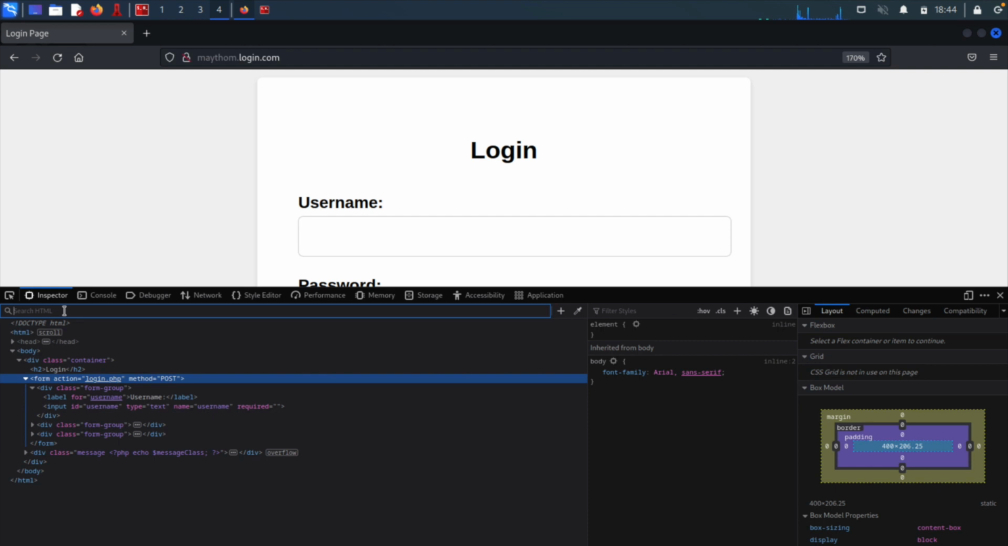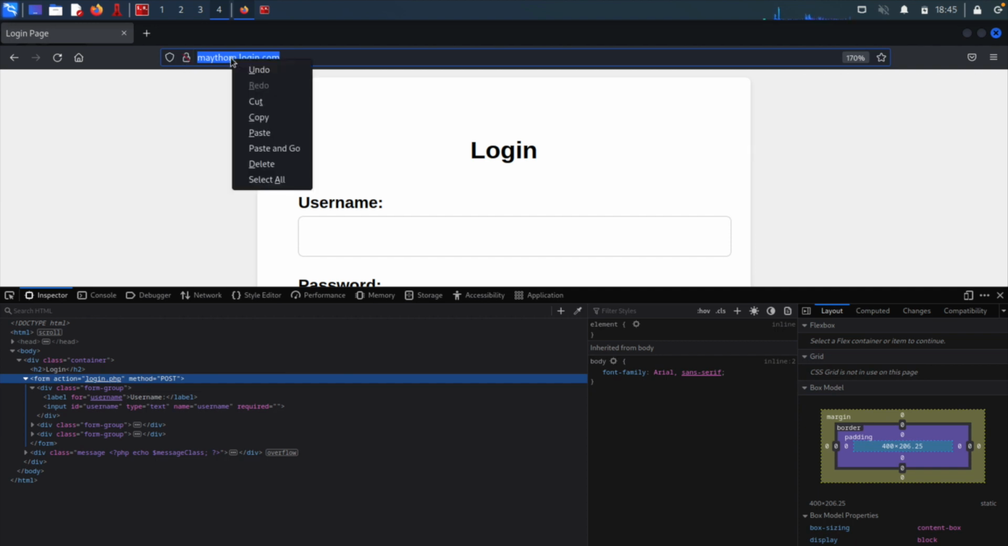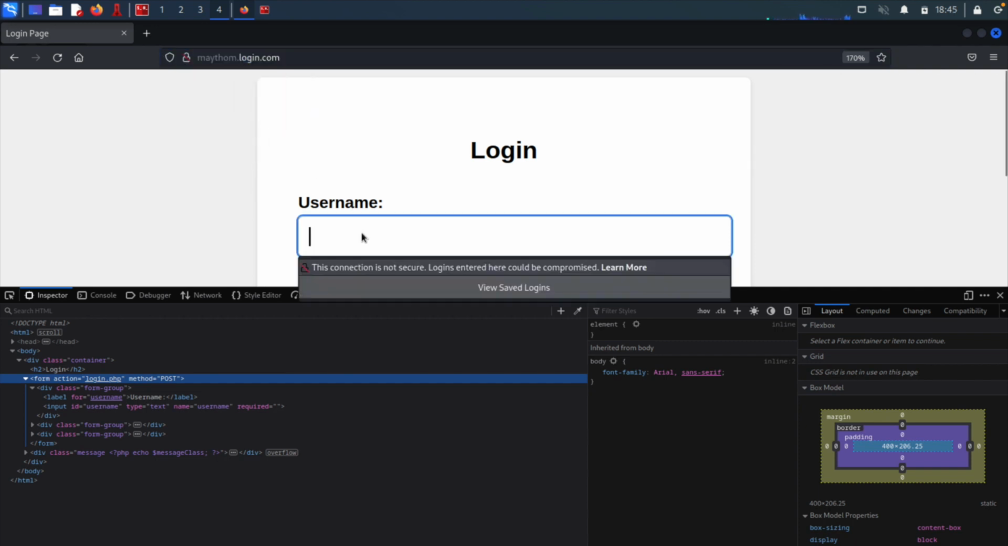So now we know the page is using a POST method and it's running on HTTP and not HTTPS, because we can see that the connection is not secure, which indicates that it's using HTTP. Also, when we copy pasted the domain name, we see that it's using HTTP in here.